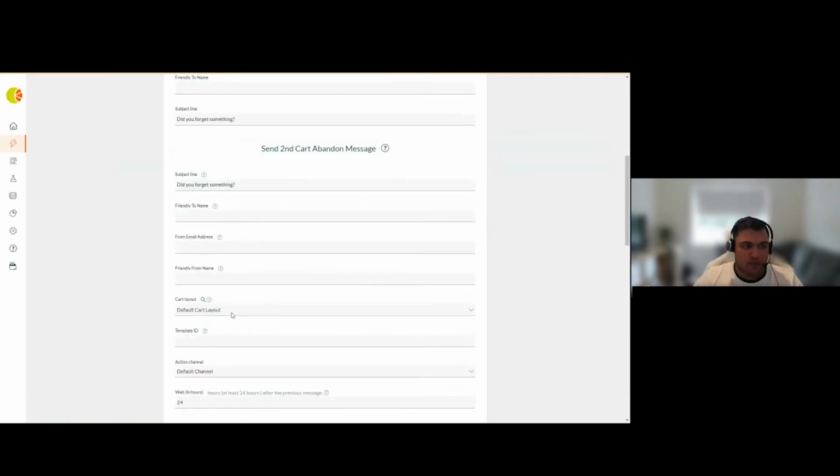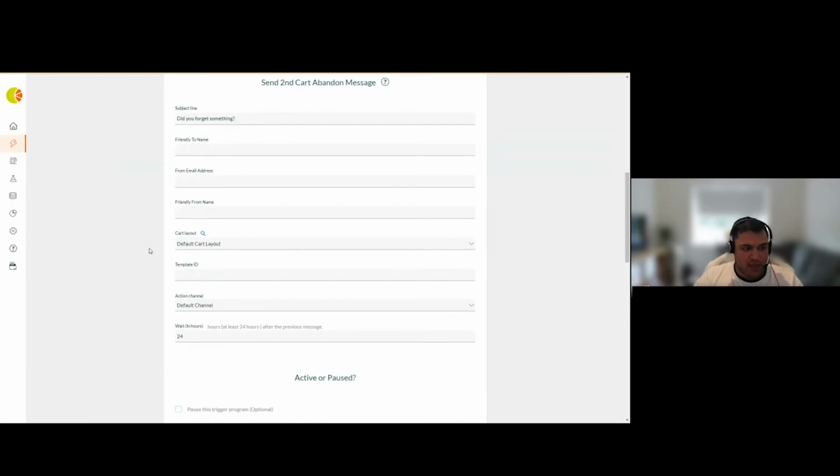And now we have sort of familiar things again, which is the second email to go out. Again, we have the subject line, the friendly to name, the from email address, and the friendly from name. And then finally, we have the cart layout, and then down here, all of the same metrics. We have the wait time as well. So this is how long we're going to wait before that email gets sent out again. Sometimes we see people waiting sort of 48 hours to send a second message. Sometimes we see it as low as 24. It sort of really depends on what you're trying to do with your triggered emails.